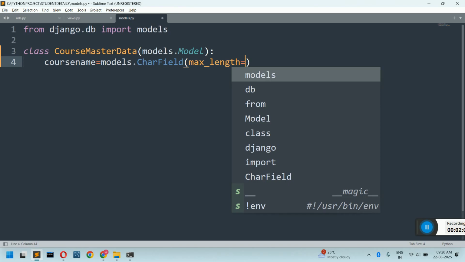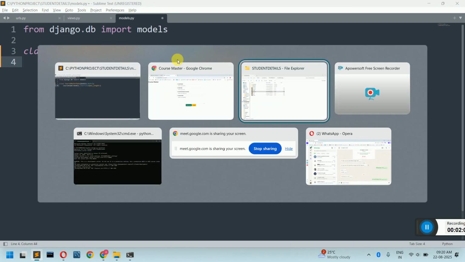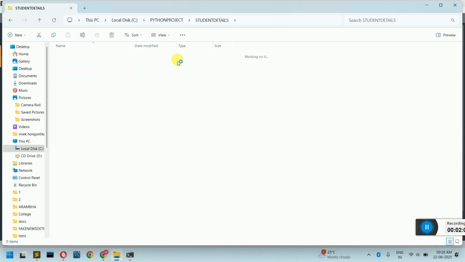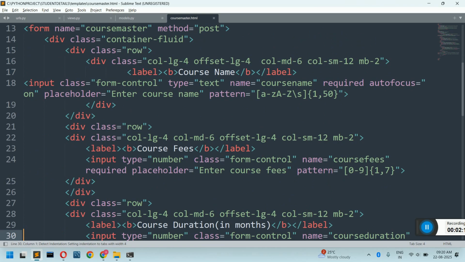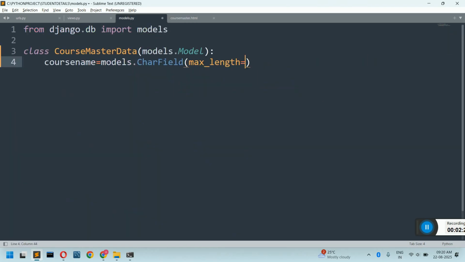Okay, so that should always depend on the HTML design that you have created. Say in the course name, here you have given maximum characters as 50. So here also it should be 50. It can be more than that, but it should not be less than that. Okay, so I'll make it 50 in this case. Okay, next, separated by comma.